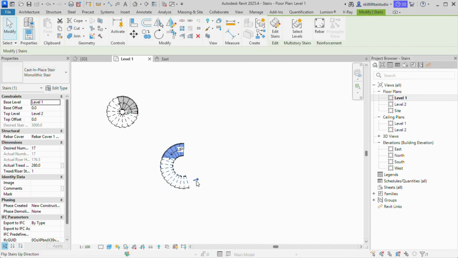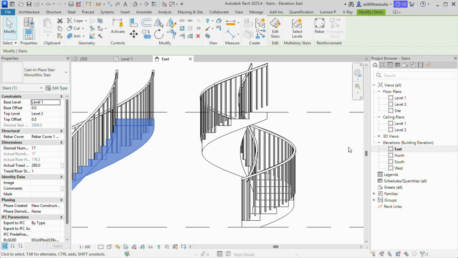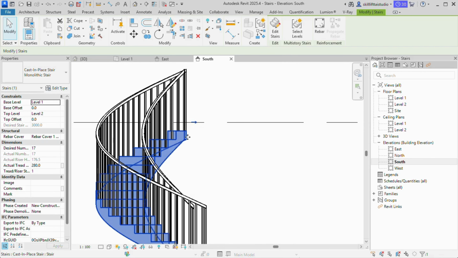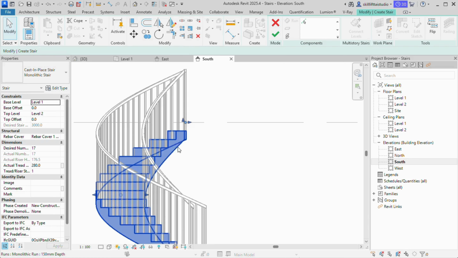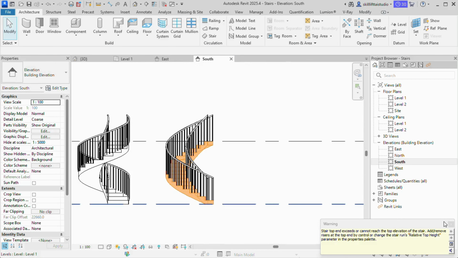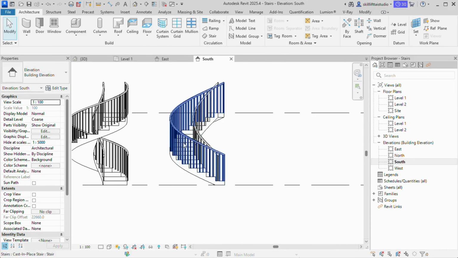Before proceeding, I just want to flip its direction. I want this to be the height, climbing, this is the upper direction. So if I see in my east view, there is a gap. So what I'll do, I'll just go to my south view. Click on edit stairs. Click on the flight and move the cursor a bit forward. Finish it. And this is the stair.